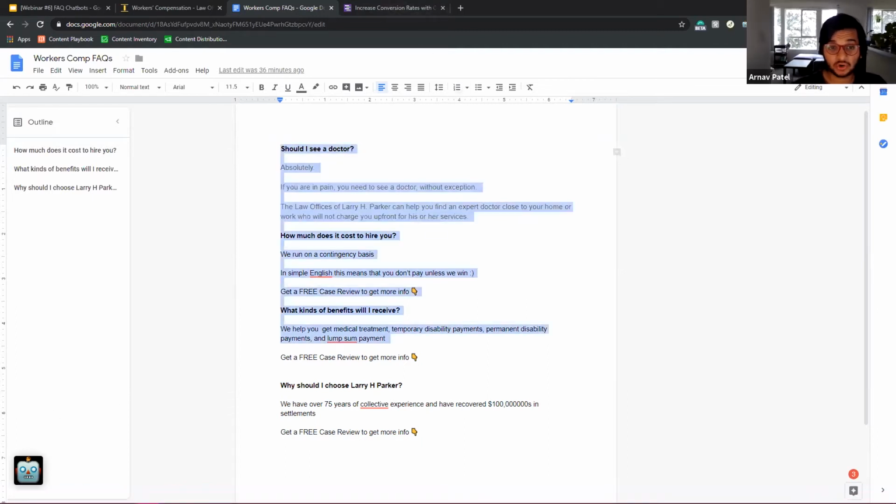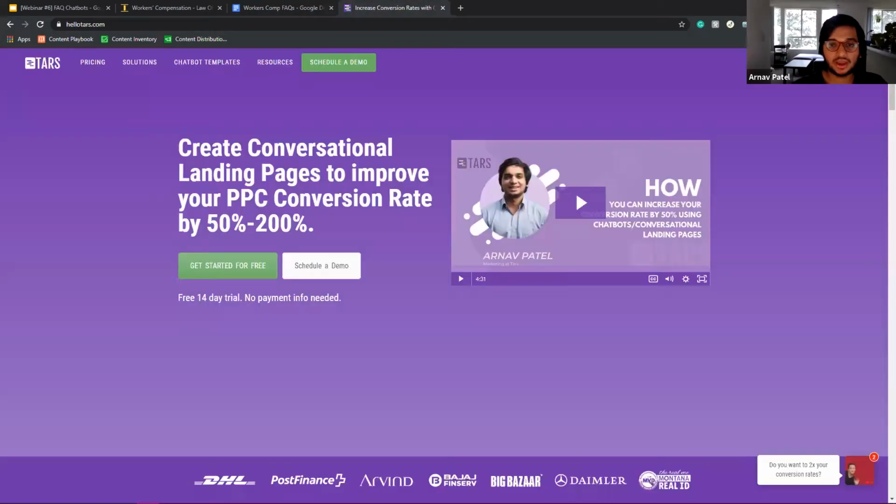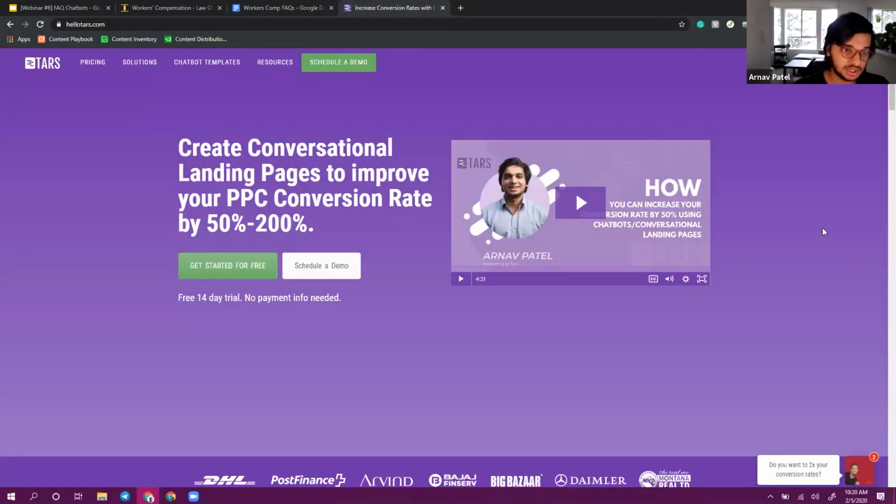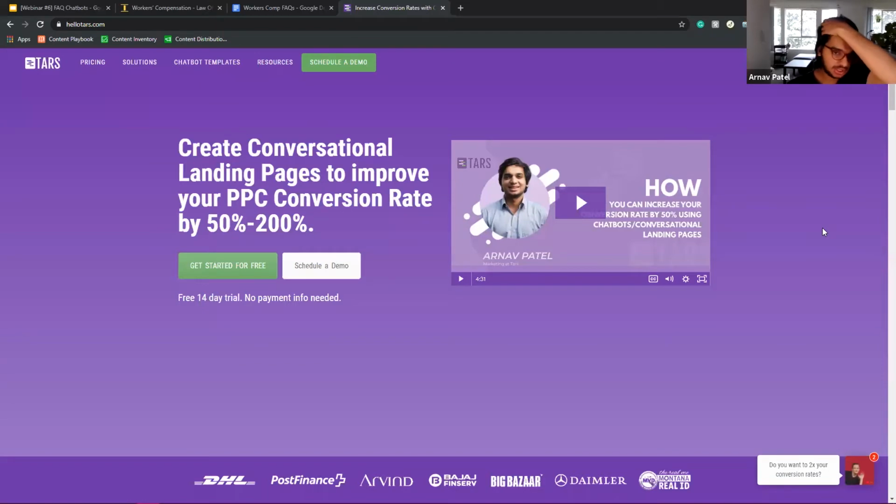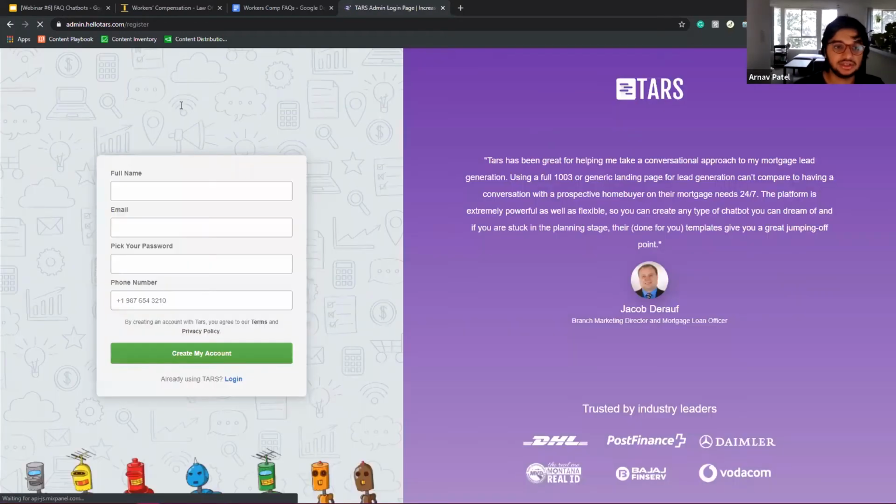So once you have this doc ready, you can go ahead to the TARS builder. We're going to be using TARS, obviously, to create our chatbot today. Go over to the TARS website, that's hellotars.com. Sign up for an account if you haven't already done so.